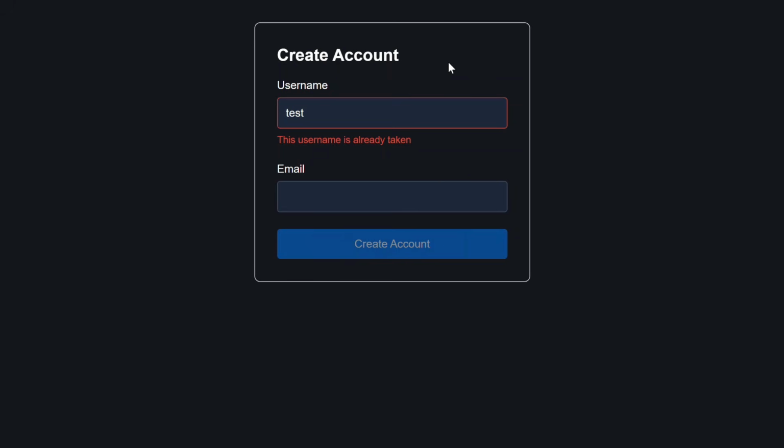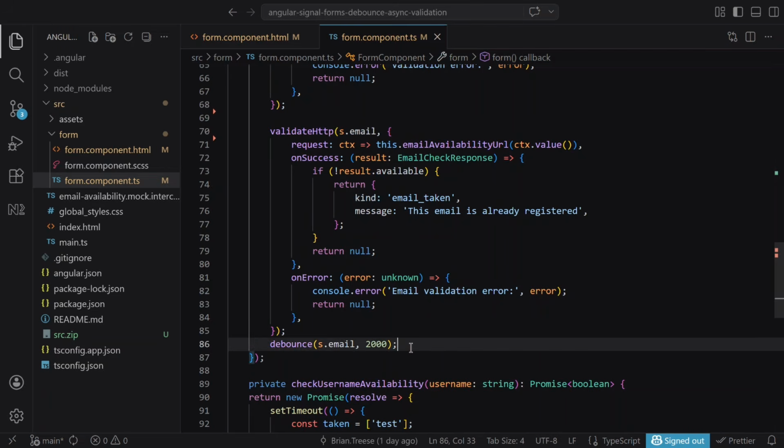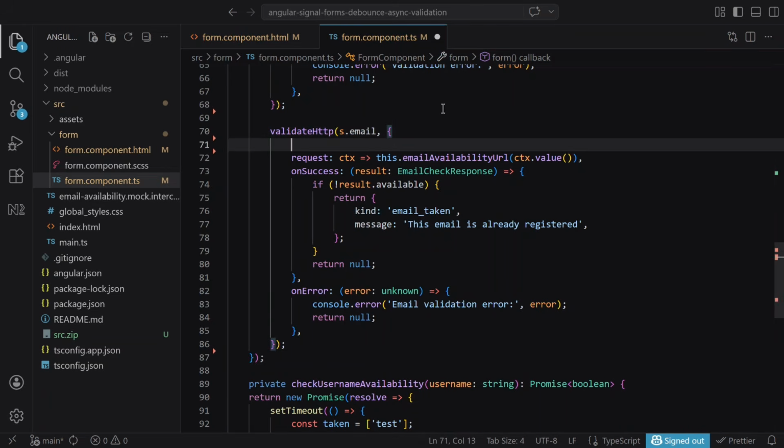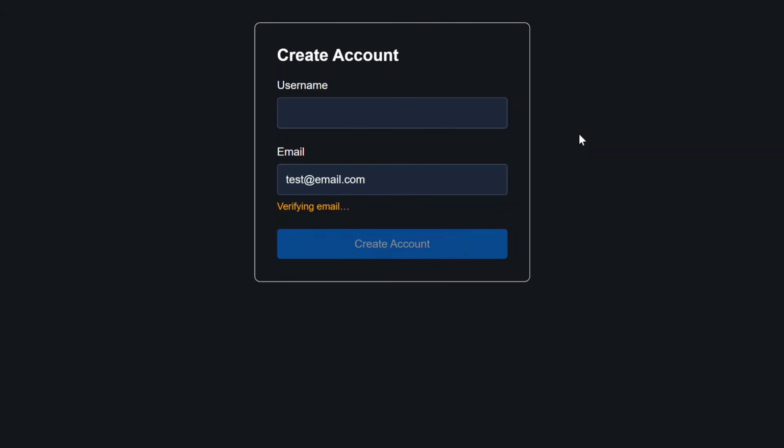Let's switch back over to the component TypeScript. Again, I'll remove the standalone debounce function for the email field. And I'll add it directly inside the validateHttp options instead. Let's save and try it out now. This time, I'll enter an email address. When we type slowly, we can see that it's still debounced properly. We see the pending message. And then there's our validation error. Cleaner, simpler, and better, right?